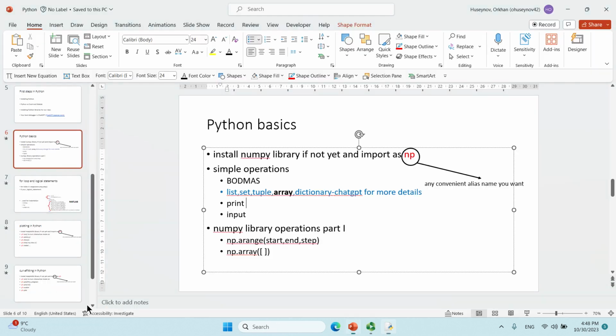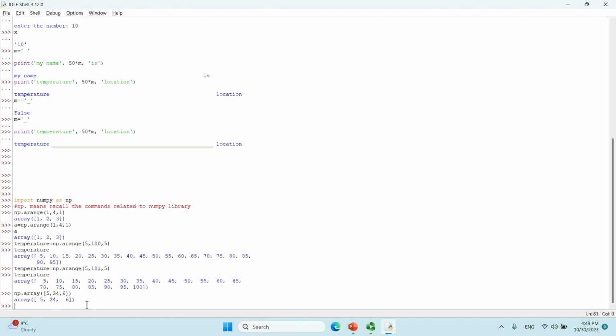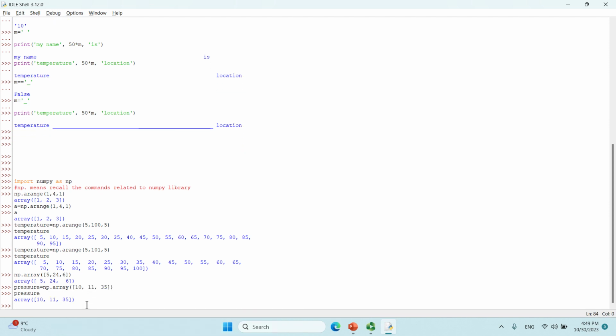One more thing in Python is np array. The np array lets you put in the values as you want. So np array, for example 5, 25, and then 6. This is how you put your own values. Say I want it as, for example, the pressure. I will call the np library and put an array of, for example, 10 psi, 11 psi, and 35 psi. If you recall the pressure, it gives you the values 10, 11, and 35.